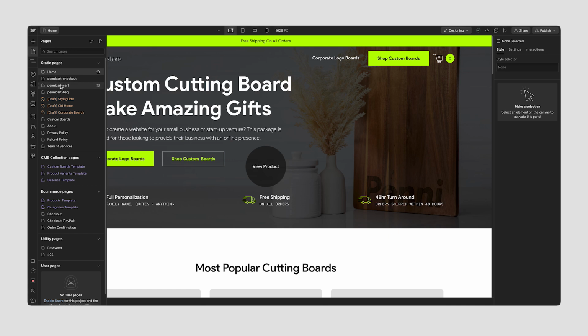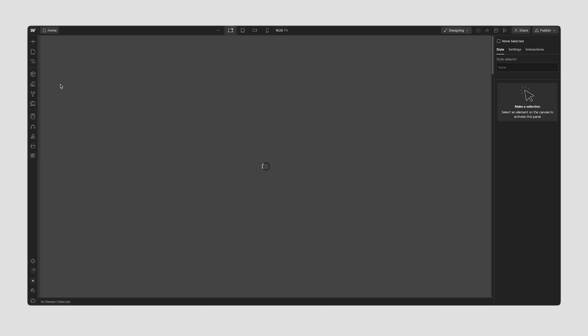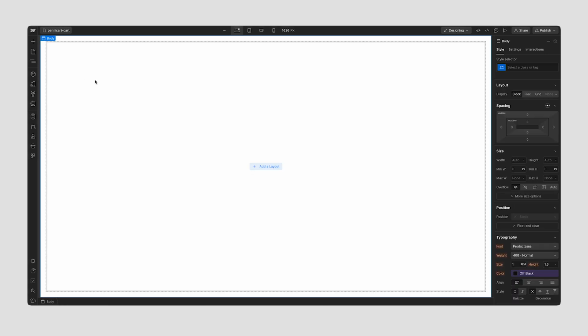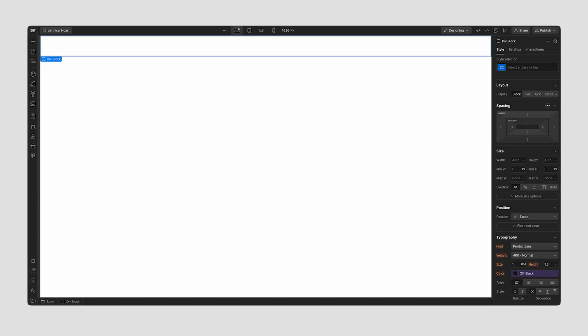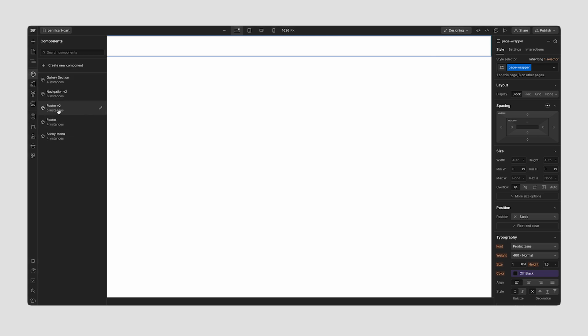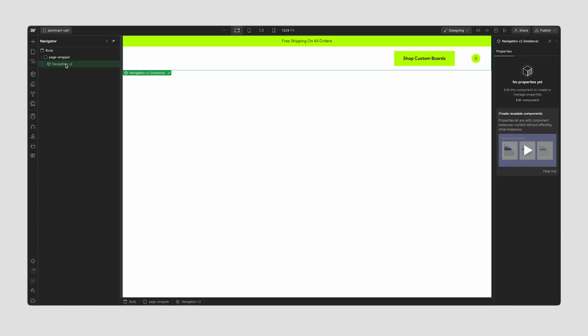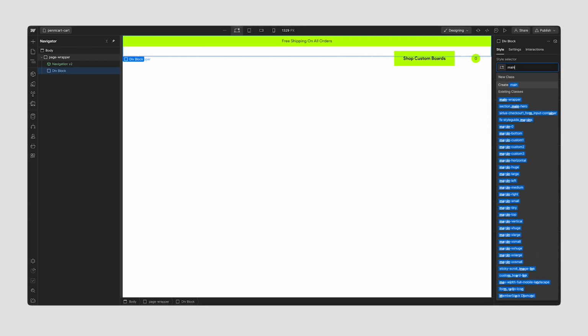So the first step is I'm going to make my way over to the Penni Cart cart page. And then I'm going to start to add in some of the layout and structure that we need before we add in the components. So first I'm going to add in a div block. I'm going to give this a class of wrapper. And then I'm going to add in my nav bar. Awesome. And I'm going to add in another div block with a class of main wrapper.